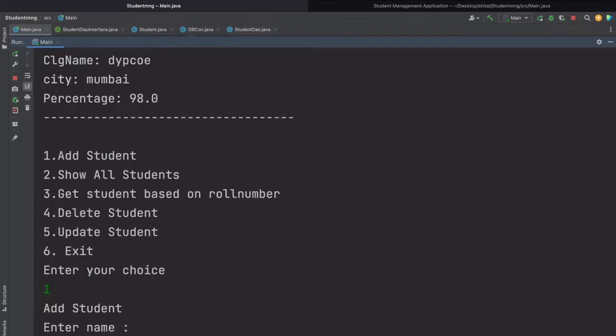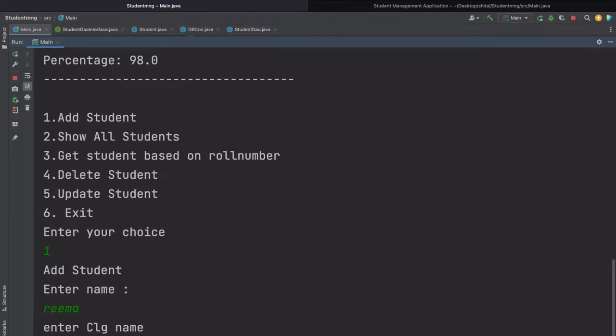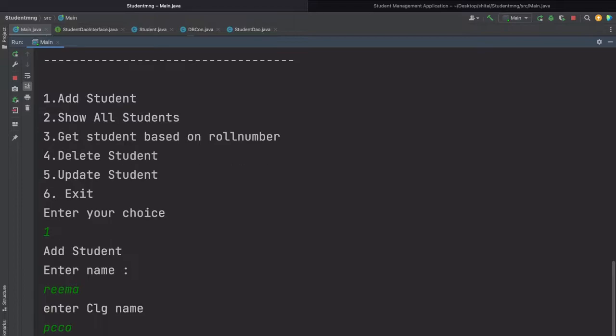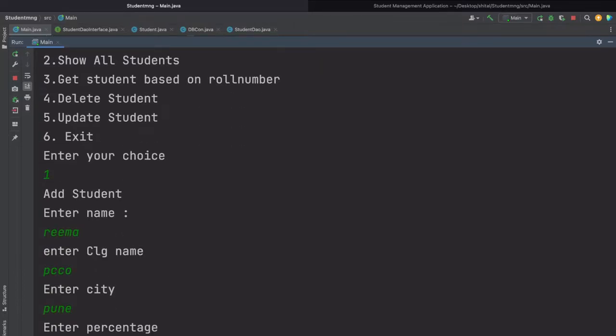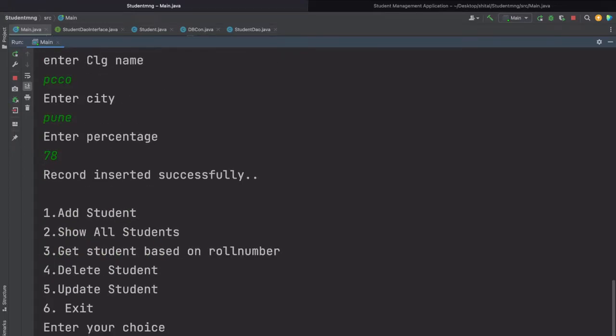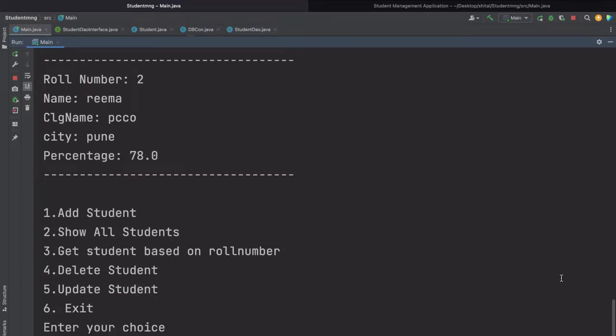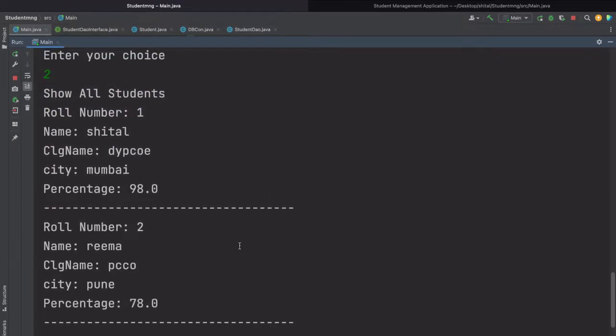So here let's add Rima. The college name will be PCCO. Then city let's take Pune, and percentage 78. Okay, so now we have 2 students. If we want to see, we can enter the choice as show all students. So here we have the 2 students. Okay, so we can see the first one is Sheetal, the second one is Rima.